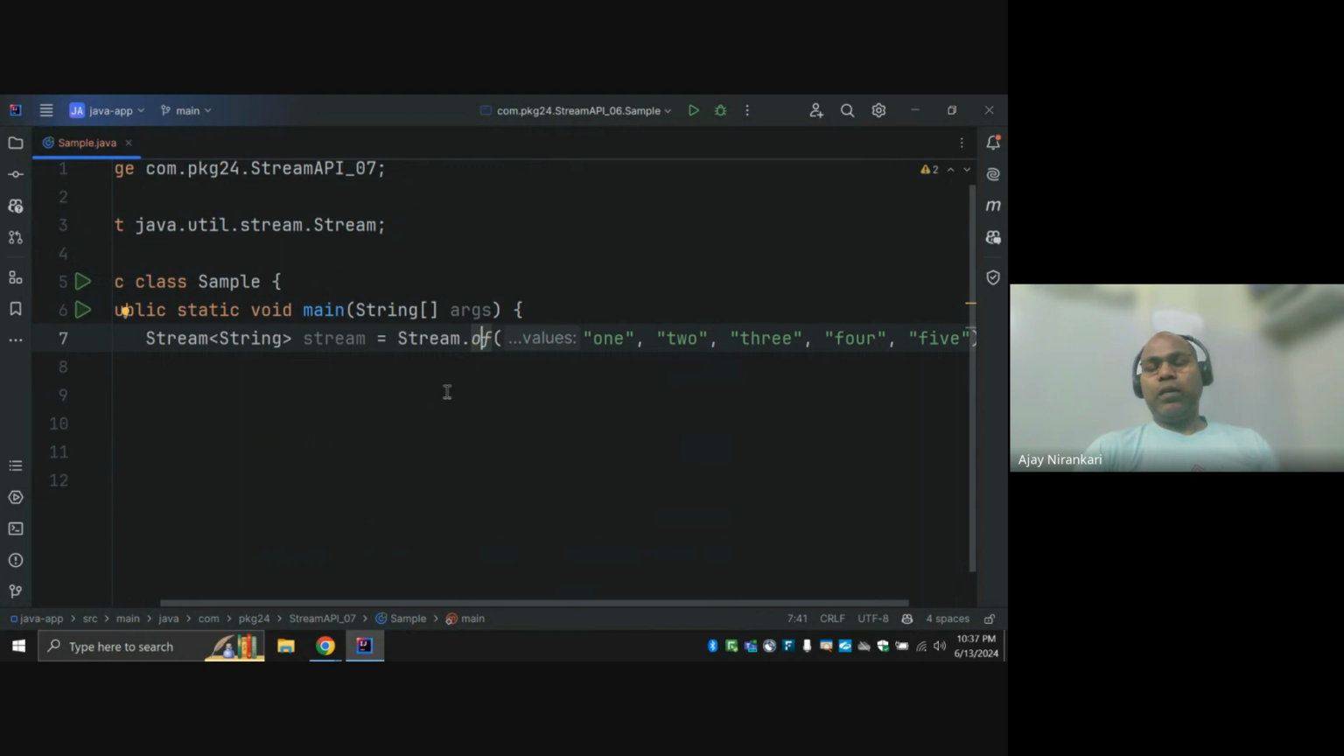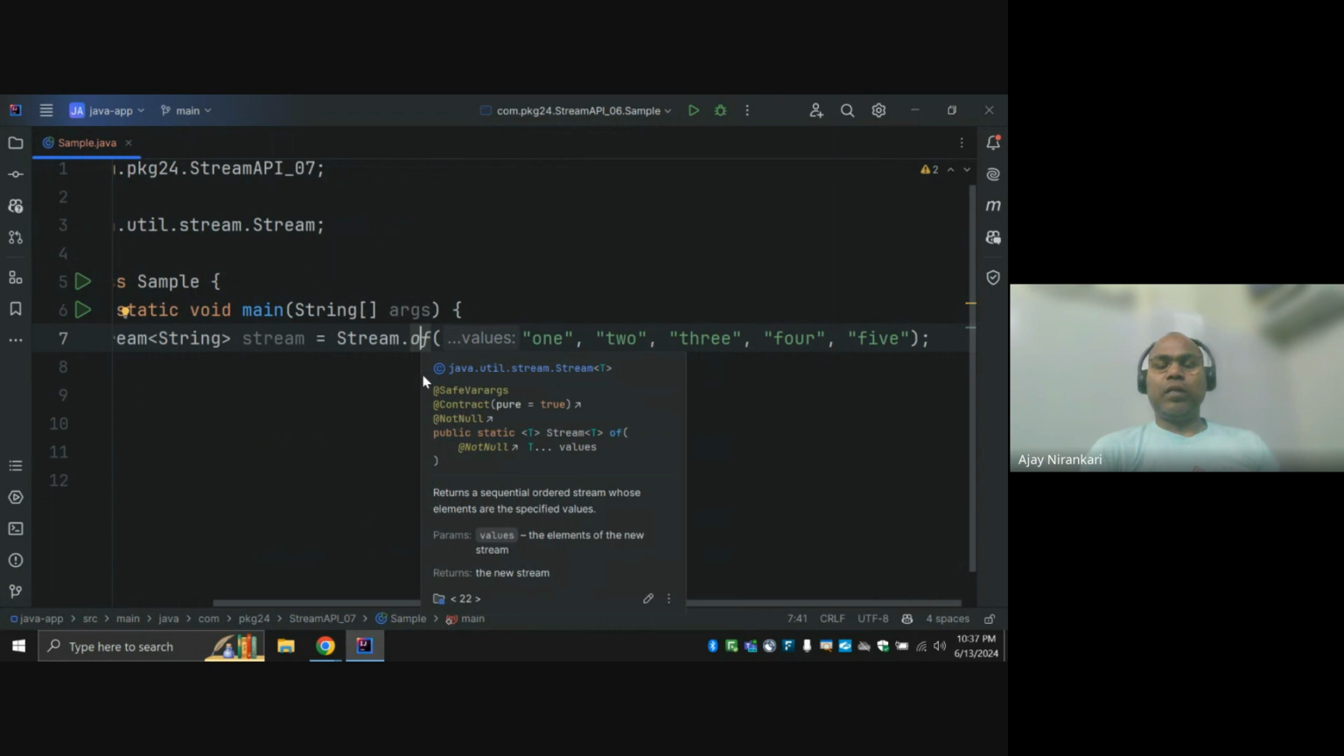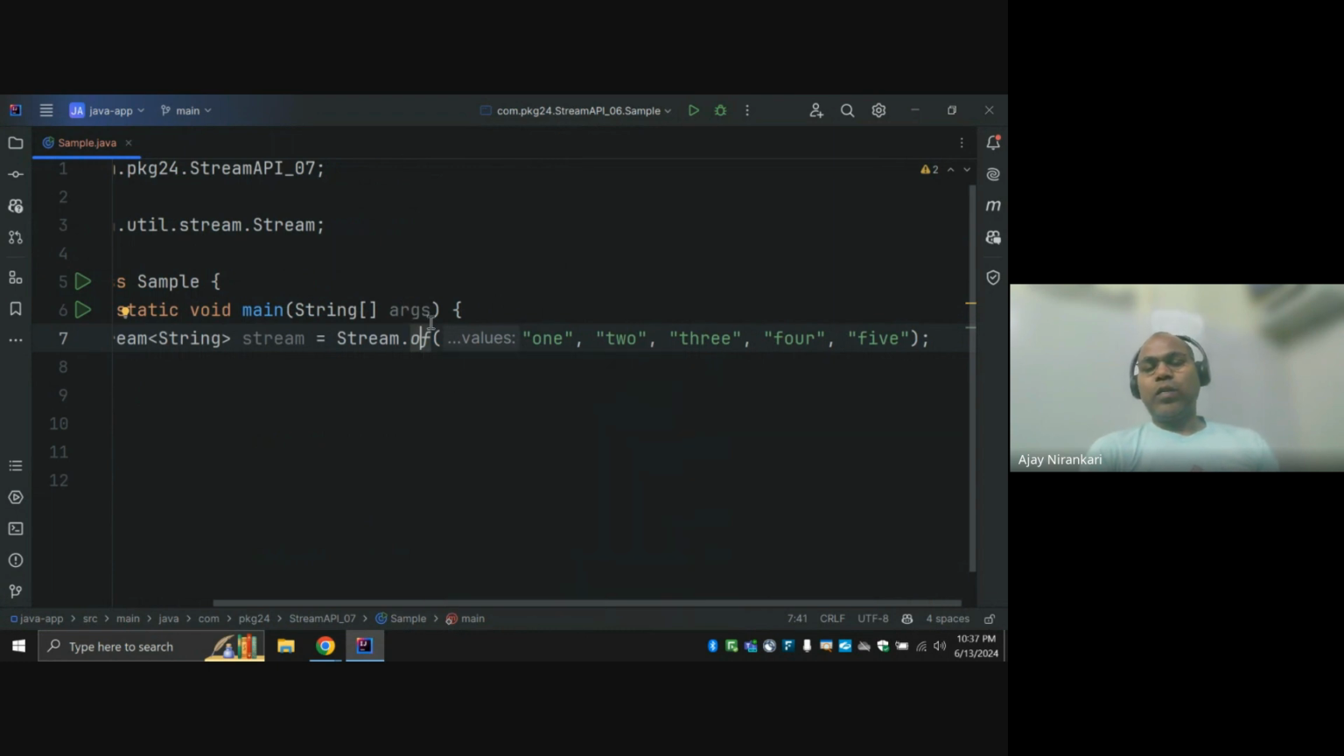Stream has a range function, and Stream has an iterate function. Similarly, if you already have some set values like 1, 2, 3, 4, 5, you can use Stream.of or Stream.iterate. These are the stream generator functions, right?